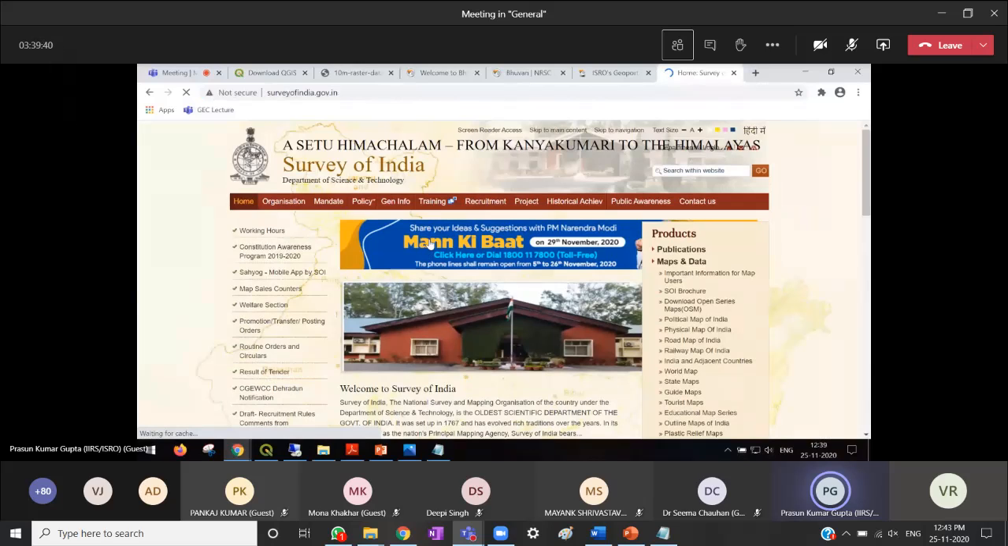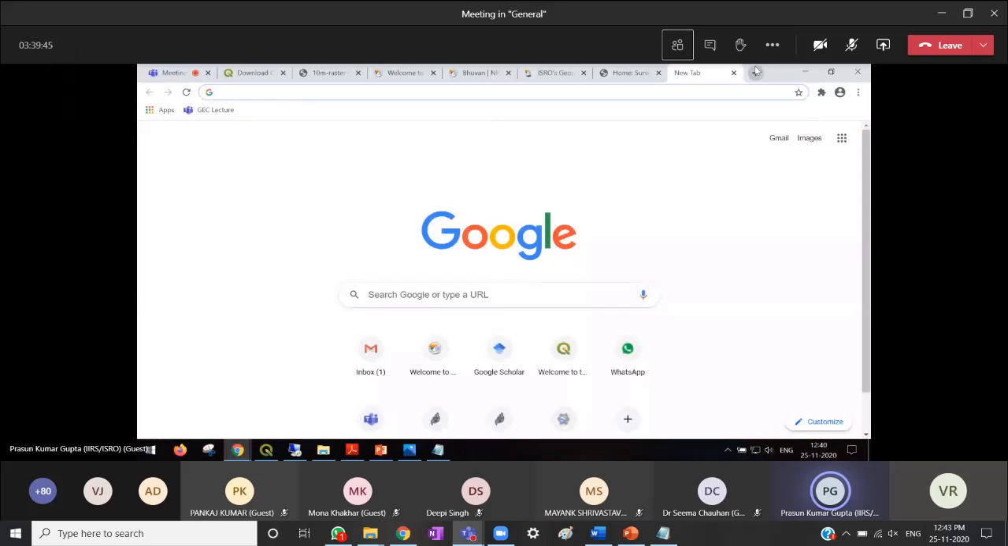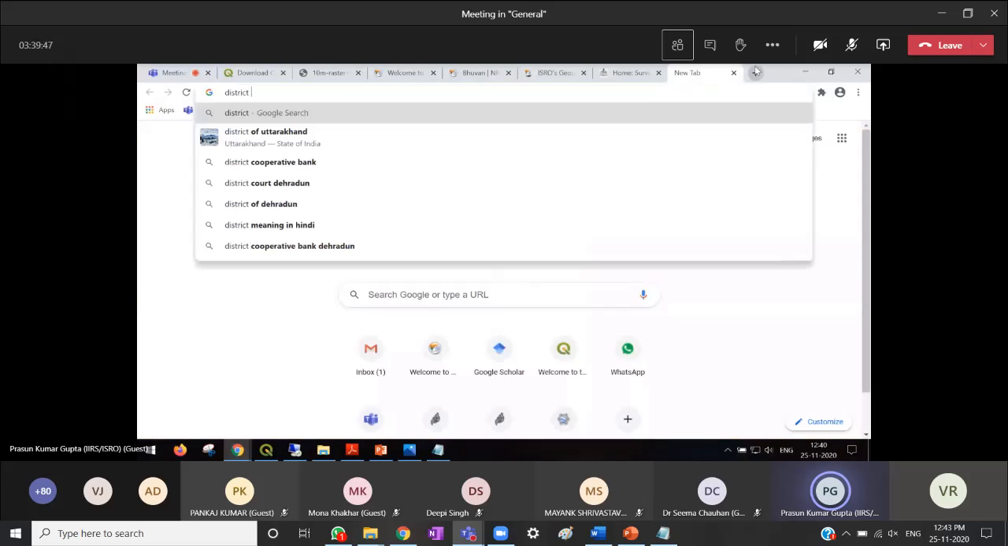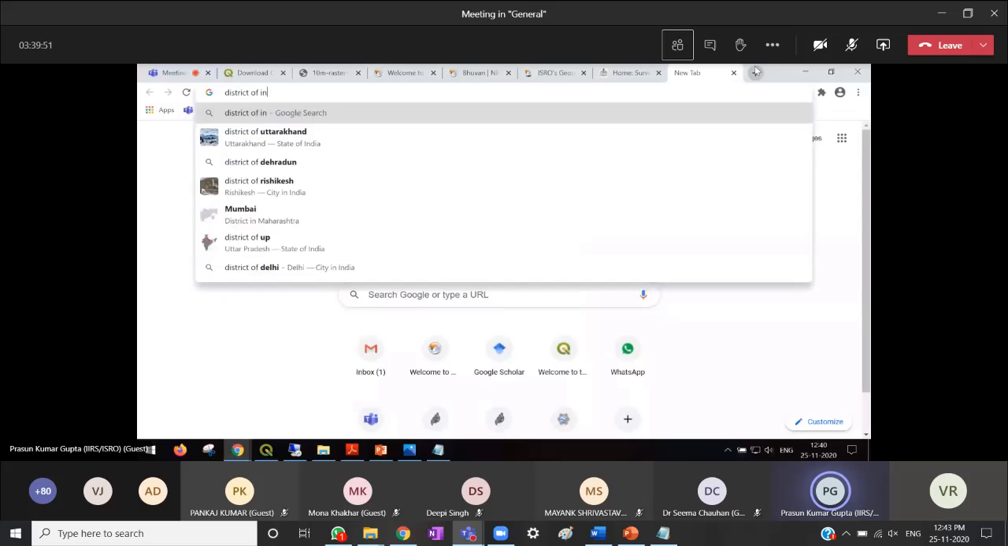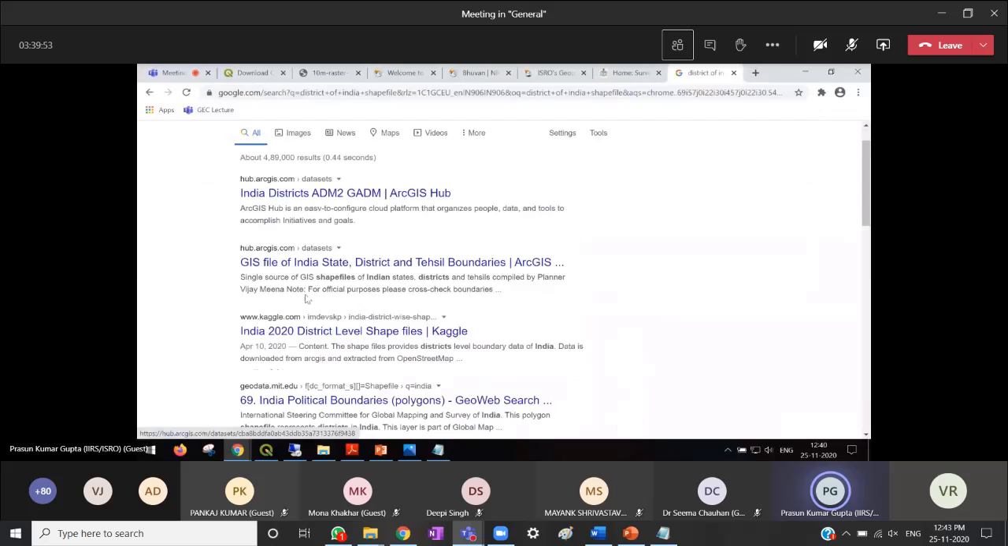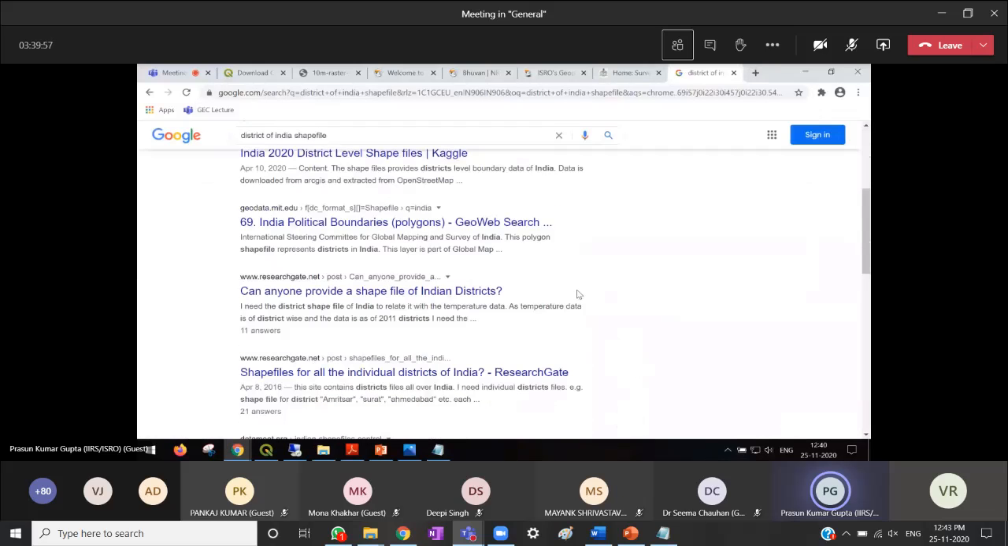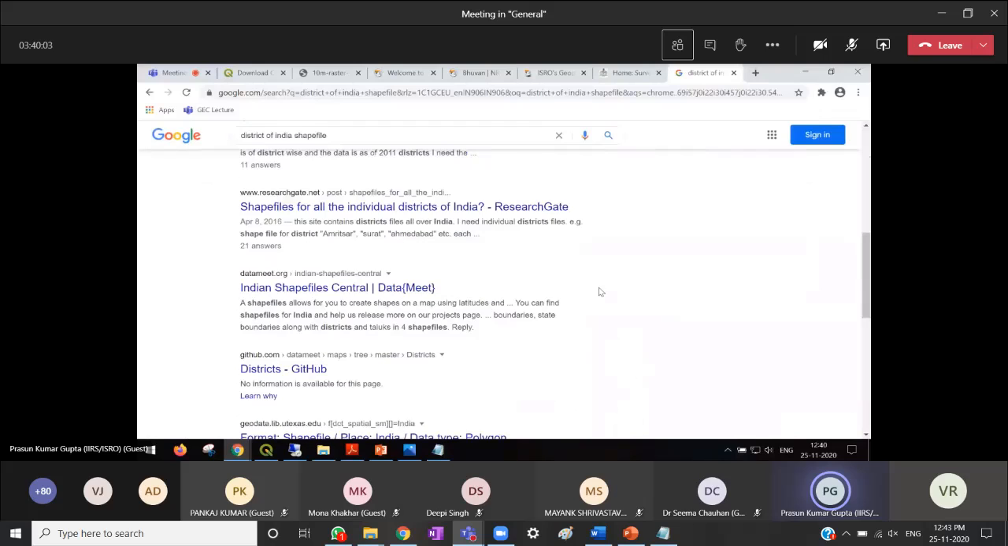Okay. Then there are many other people, even if you type in Google, give me district map of India, district of India shape file or something, and there will be several sources, ArcGIS, then Kaggle and MIT and all, but these are not authentic, so somebody could challenge you whether this is correct or not.